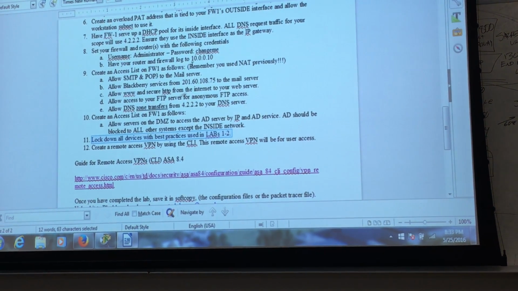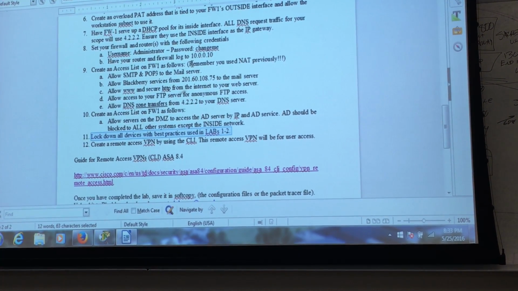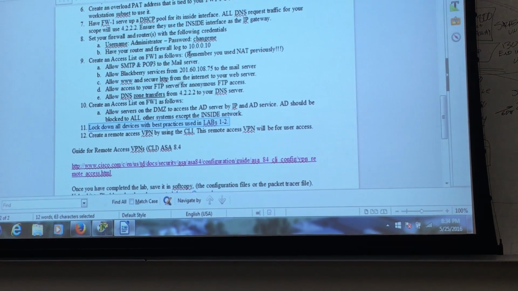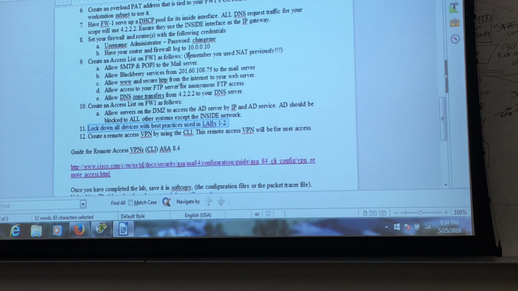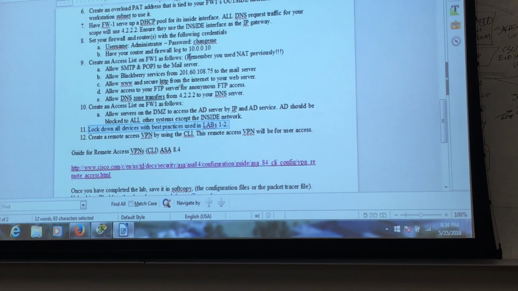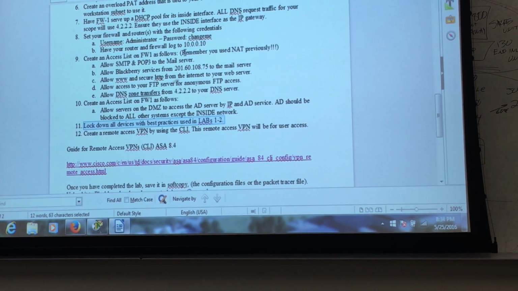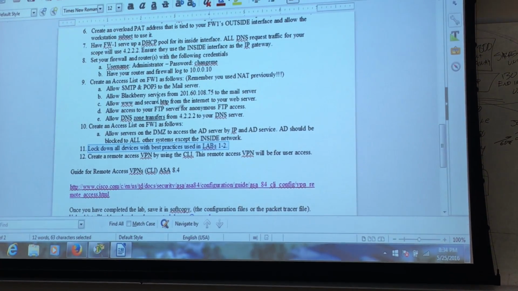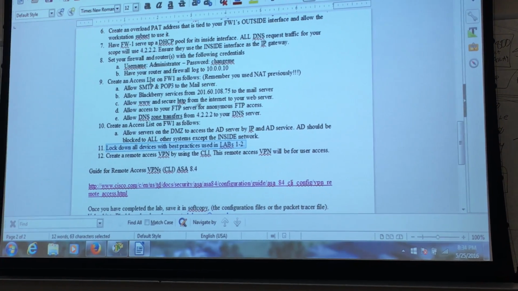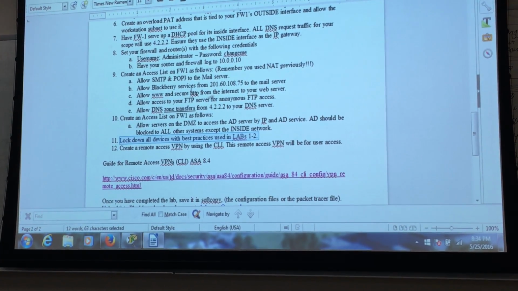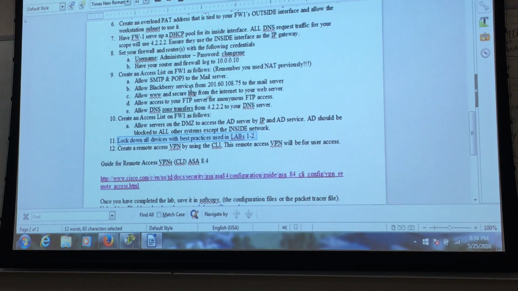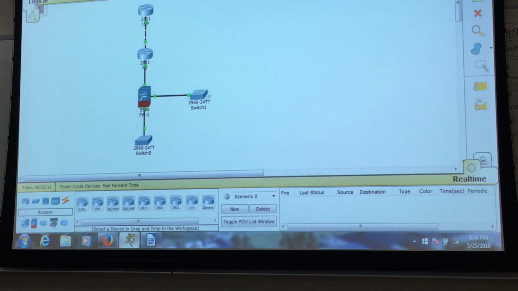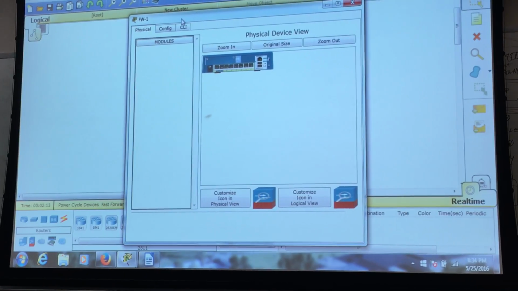Now remember about the NAT. What did I say about the NAT tonight, guys? Yeah, basically you're going to deal with the local IPs, not the public IPs. I throw that in there on purpose to make you think. So, we need to allow SMTP and POP3 to the mail server. Okie dokie. So, let's go into the ASA, go to the command line.